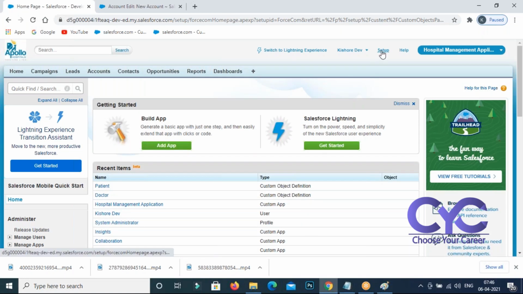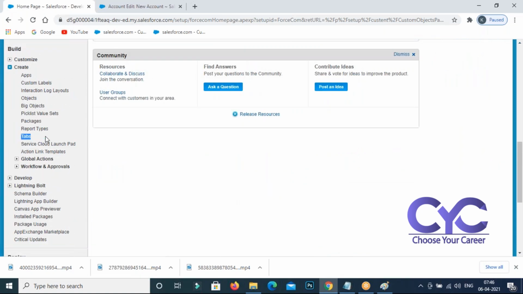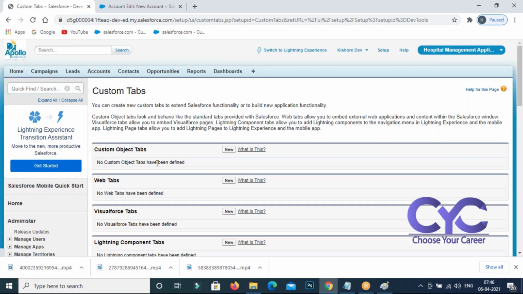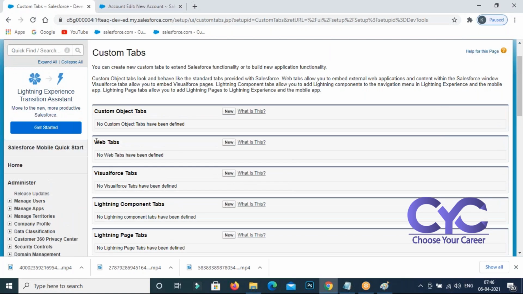As per the navigation, go to Setup, Build, Create. Can you find the tabs? While creating the object, you can also set up the tab, that's not a problem. Go to Tabs. See the different types of tabs available. Under development, Visualforce Page tabs, Lightning tabs, and Page tabs are there. Web tabs are there for the web pages you create. But at present we have created a custom object, so that is called the Custom Object Tabs. For your custom object, you are going to set up a tab. Go to New.